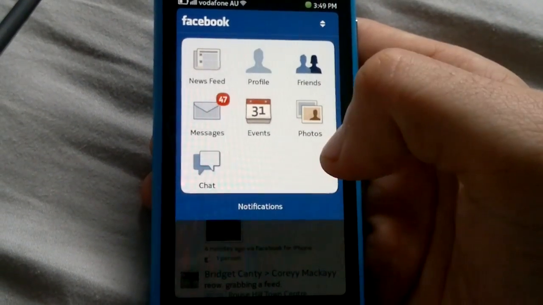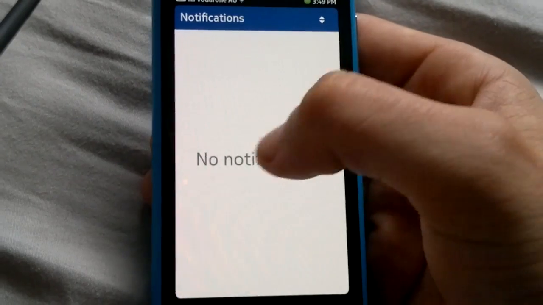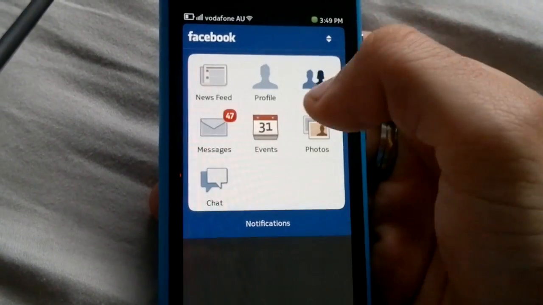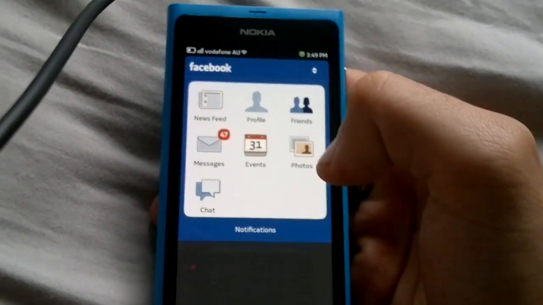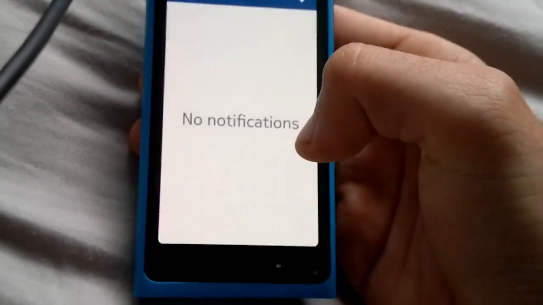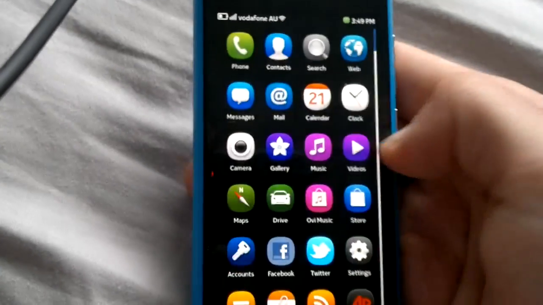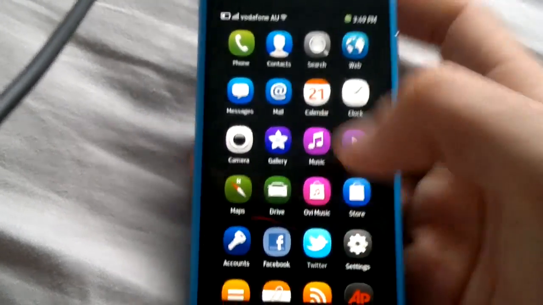Like I said, it has notifications, profile, messages, events, pretty much everything that you're used to on your desktop on Facebook is here. Looks a lot like the iPhone app now, so it's a lot more competitive.